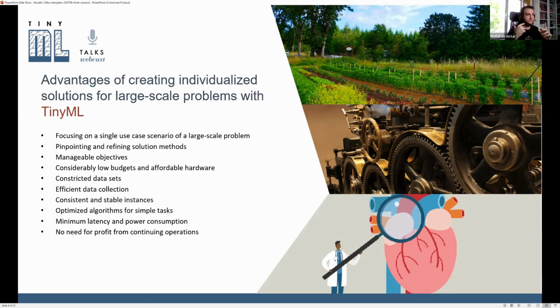Just one farm or one data point. Of course, when you do that, you pinpoint and refine the solution method because you only focus on one problem, one area, instead of focusing on 10, 100 or 200 different data points. Therefore, you will have manageable objectives instead of solving lots of different problems. You will just focus on one farm.